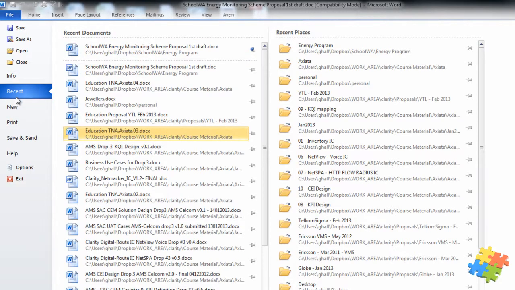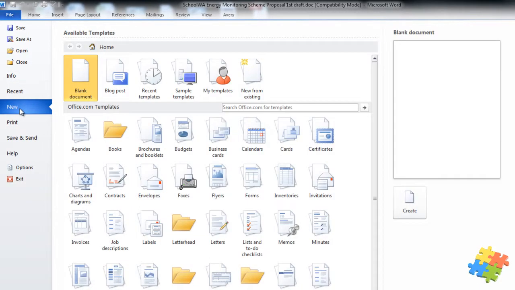I might want to open a new document. The available templates within Word 2010 are fantastic, and we're going to spend a few minutes just looking at these. First of all, I might just have a blank document. But what I might want to do is use one of the templates that already exists. Now, there are blog posts, recent templates, sample templates, my templates, create a new template from an existing document. But where I'd like to visit is actually down here. These are all the templates that are provided by Office.